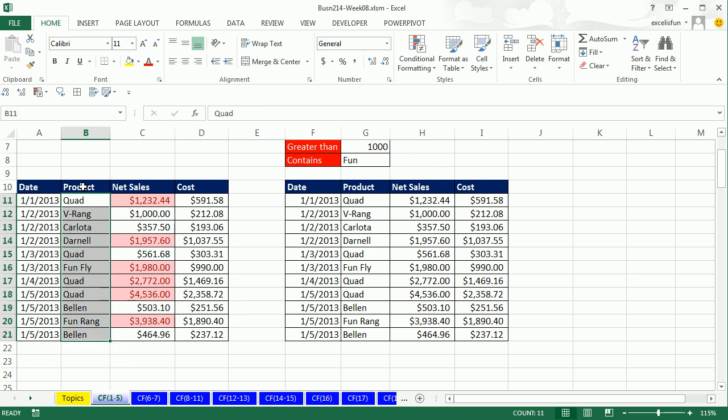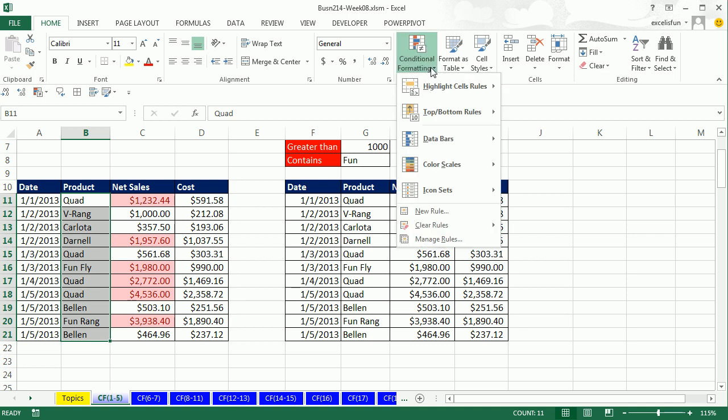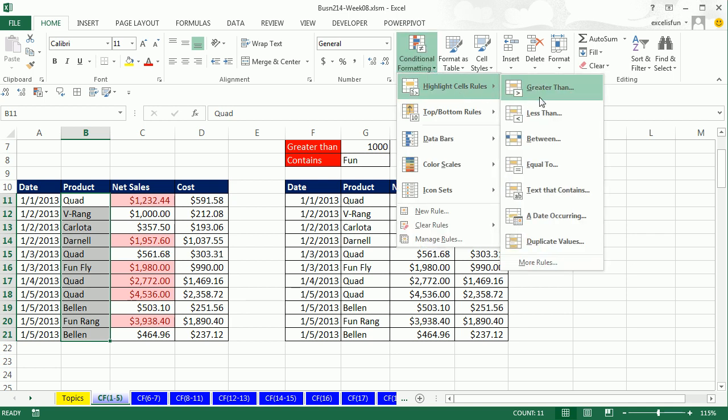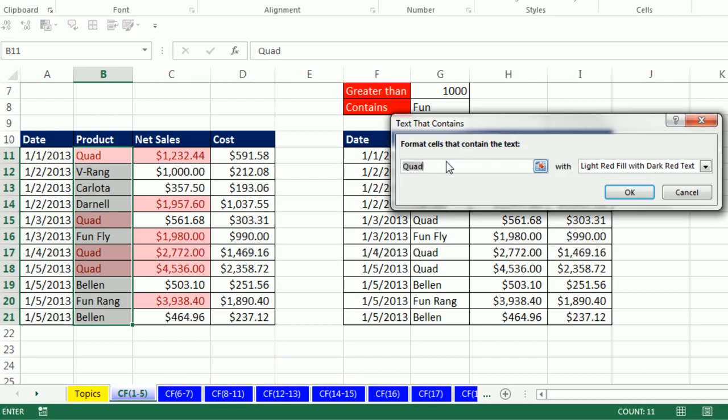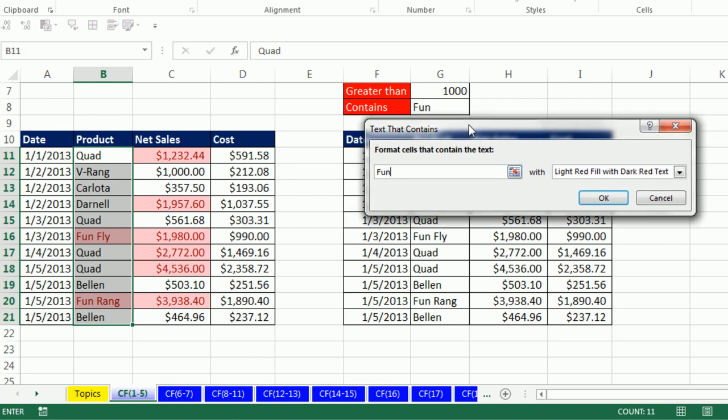How about contains? I want to highlight all of the text items that contain fun. Home, Styles, Conditional Formatting, Highlight Cell Rules. For each one of the cells we're going to ask a question. Text that contains what? Fun. Now notice I'm typing this in for both of these examples here. That collapse button for our text box means you can link it to the cells. And usually you want to link it to the cells because then the criteria is not hidden in this dialog box. All right, I'm not going to accept the default.